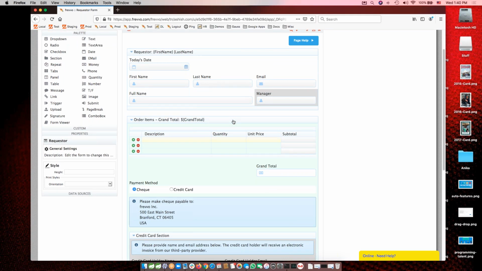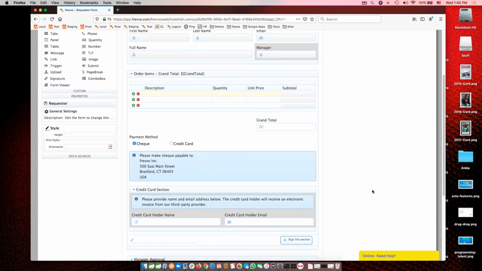An order items section has been created, and the table, grand total, etc., has been put into that section. You'll see a couple of things in here. There are these little first name, last name, grand total placed in curly braces. You'll see how those dynamically reflect what's actually been typed into the first name and last name, and why that's useful later on.